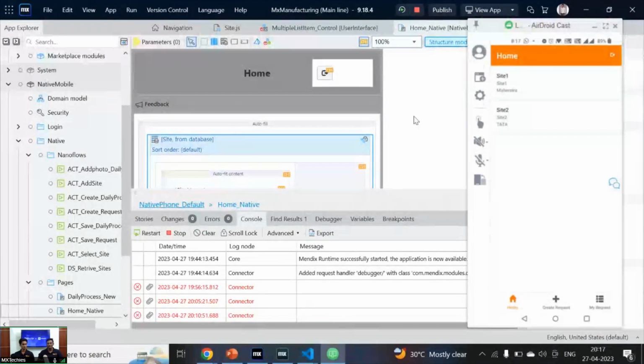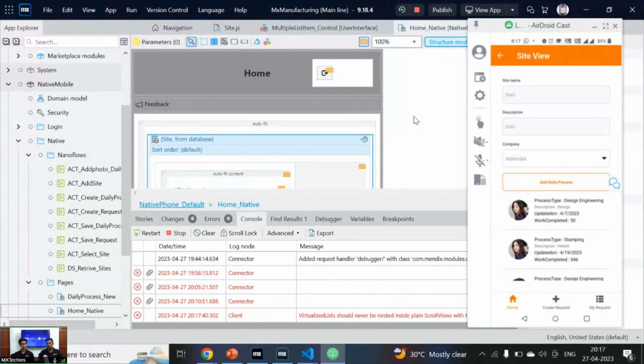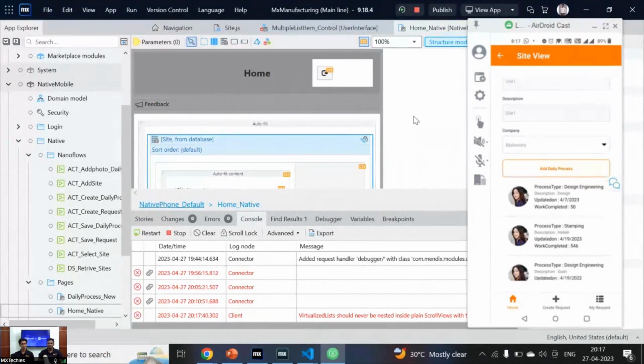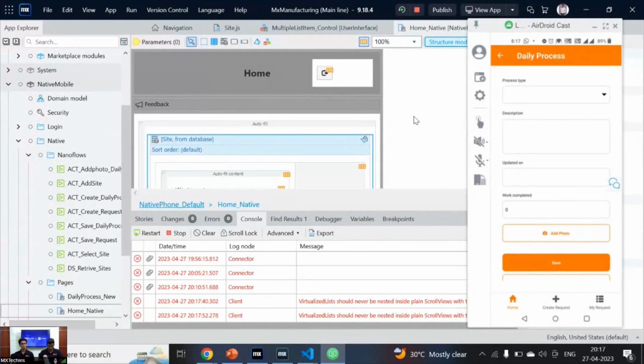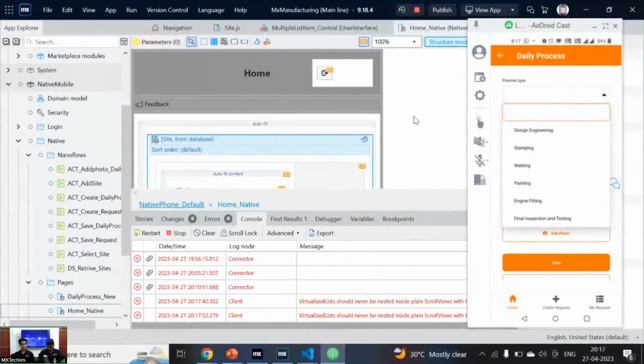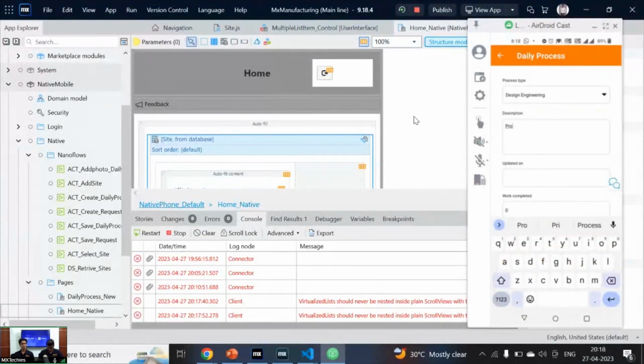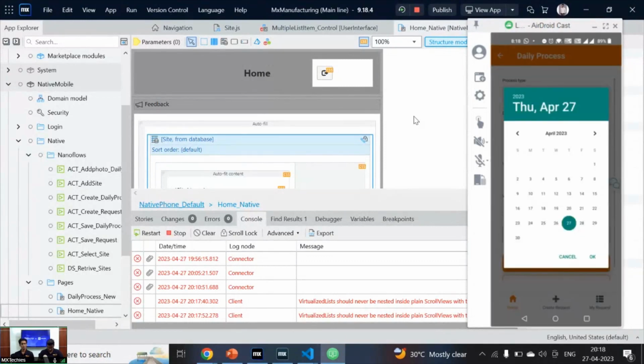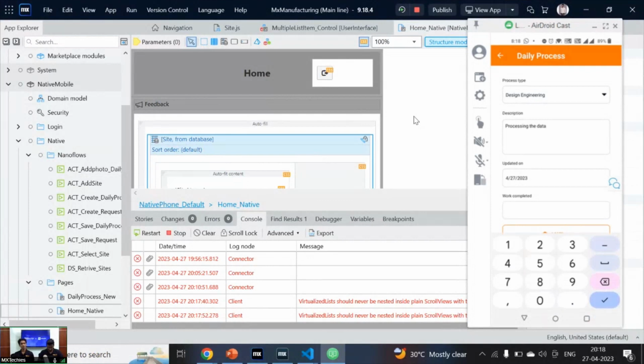And also, we have added an amazing feature developed by Mendix called list view swipe. Here, when I swipe left, we can see the site details and also the list of daily process. From here, he can add his daily task on clicking the Add Daily Process button. So let me add some data here, adding the process type as design engineering, description as processing the data. So updated on as today's date, work completed as 50%.